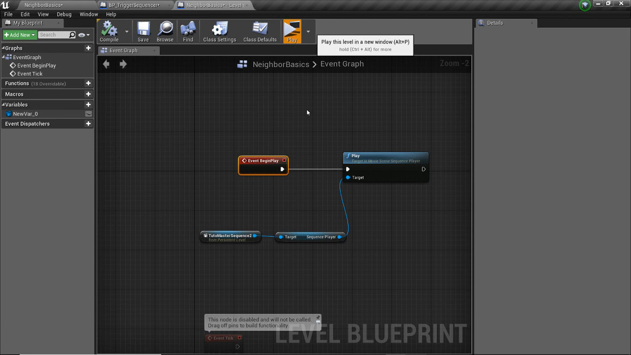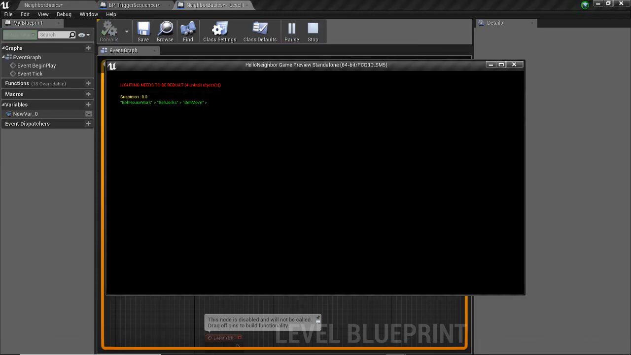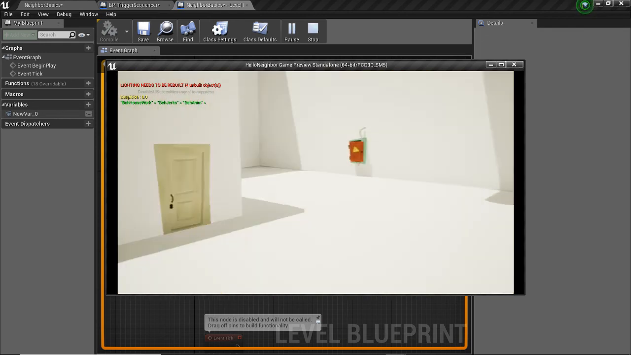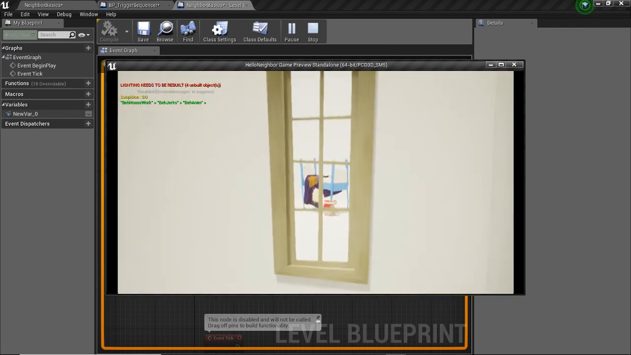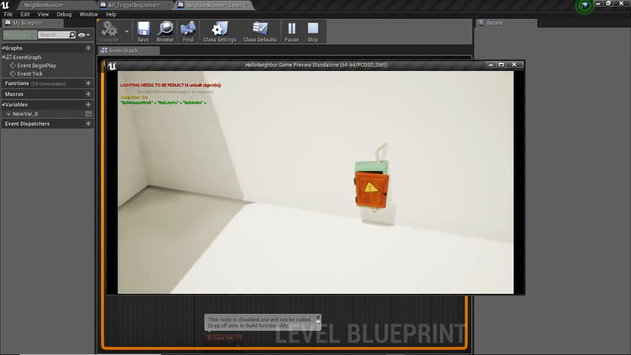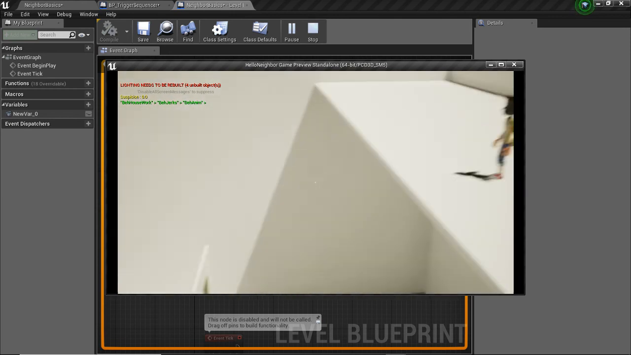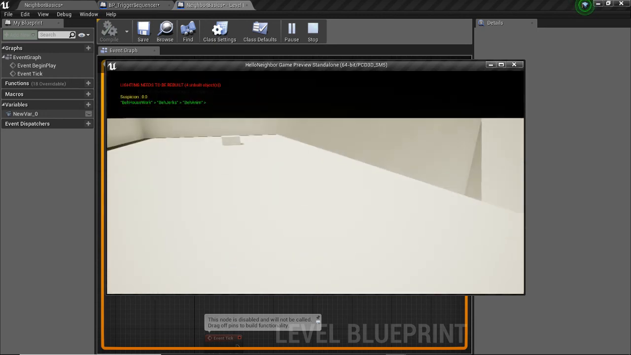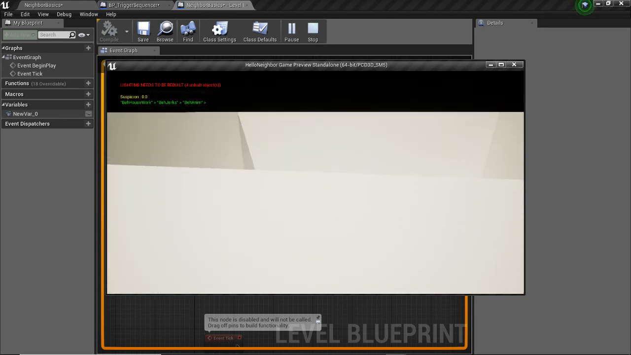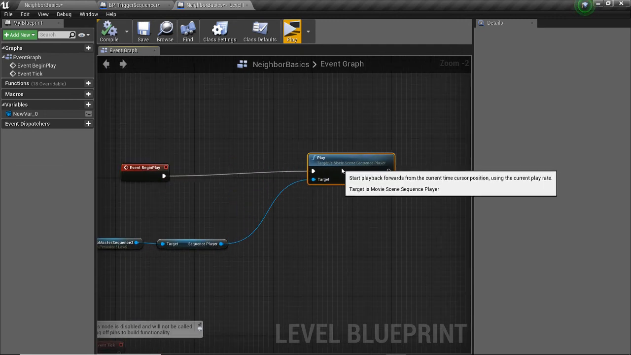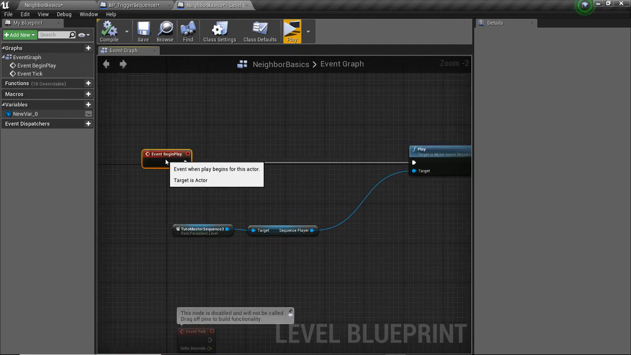Once my computer finally gives me control, there you go, my sequence has started. The one thing though that you'll notice is, at this point, I still see my character and I could still have control, right? So what we're going to want to do is pull off of here so that we don't see our player.